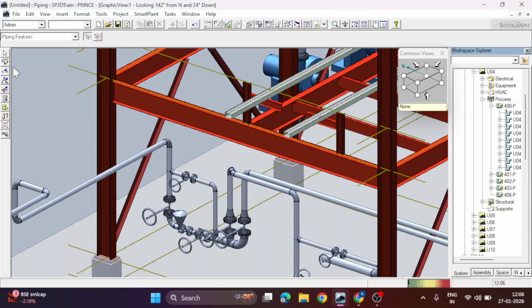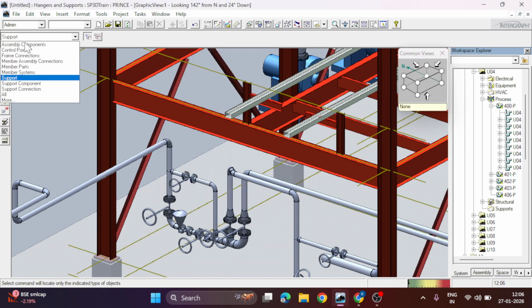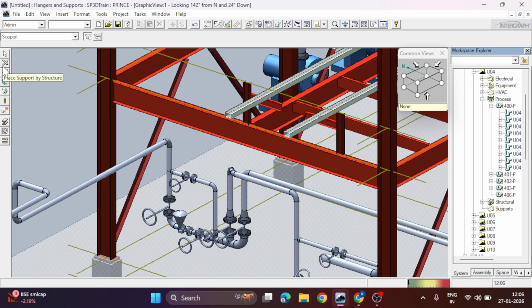So in this video I will teach how we can model the spring support on any pipeline. For that, first you have to go to the tasks and select Hangers and Supports. As you select Hangers and Supports, you have to choose Support Component or Support. Then the first option, Place Support by Structure, you have to click on that.